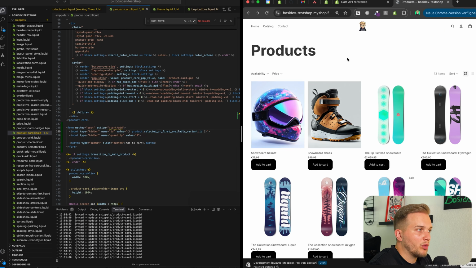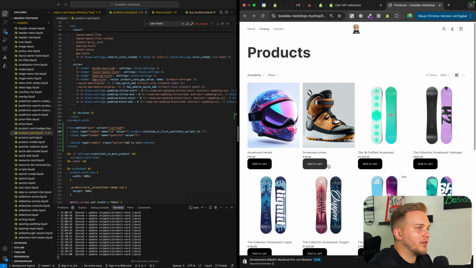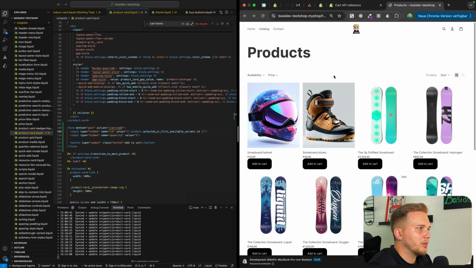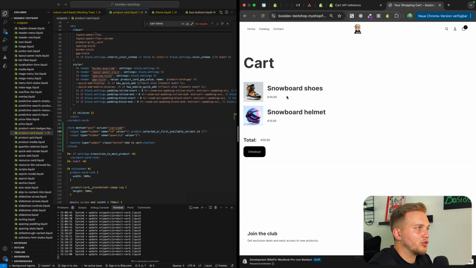When we now reload the collection page, we can see that we have these add to cart buttons now. And if we click one, we can see that we get redirected to the cart page and the snowboard helmet is now in the cart. We can also try this with another item. We can put the shoes and you can see the shoes are now in the cart.